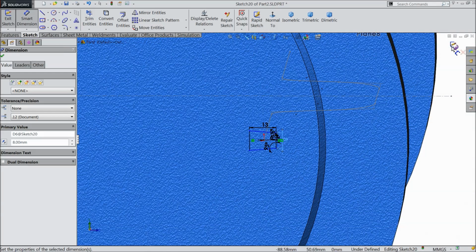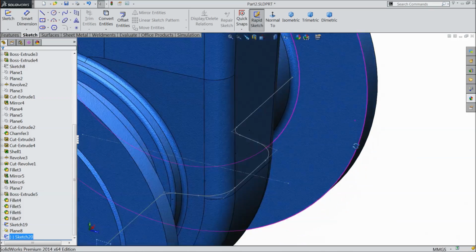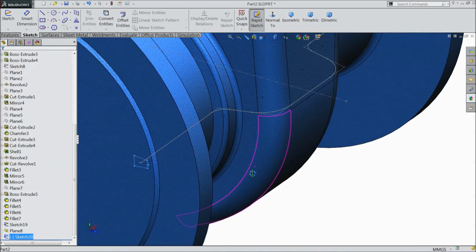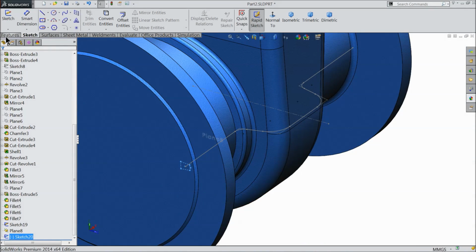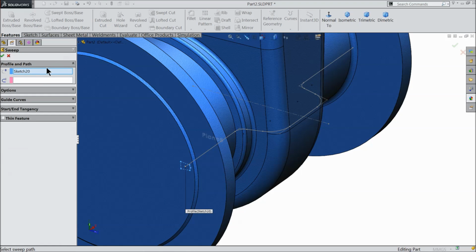Now exit. Now it's time to define the path. Sweep boss base, see profile selected, just select the path.